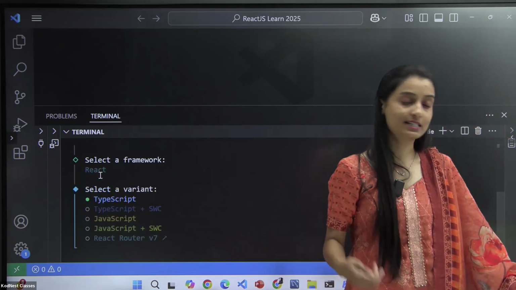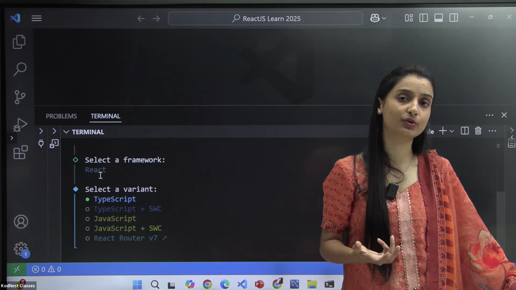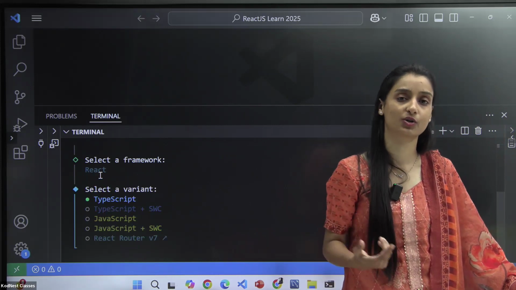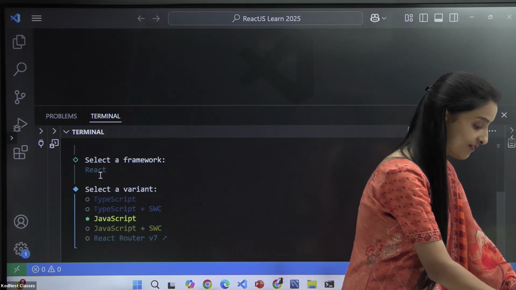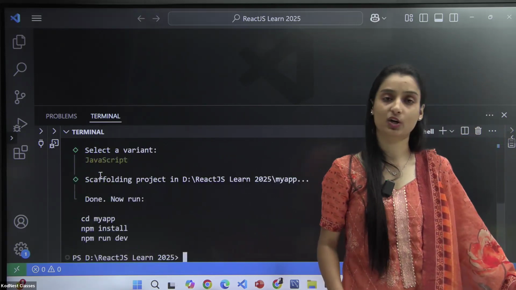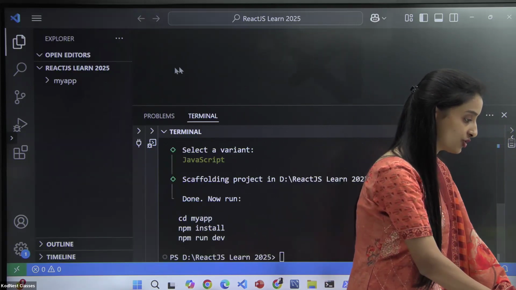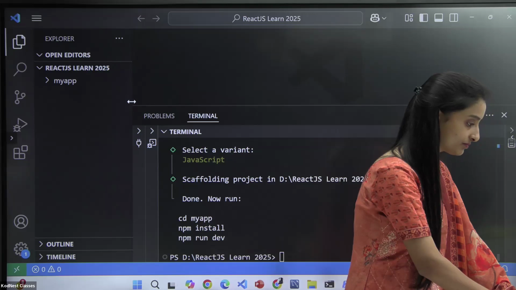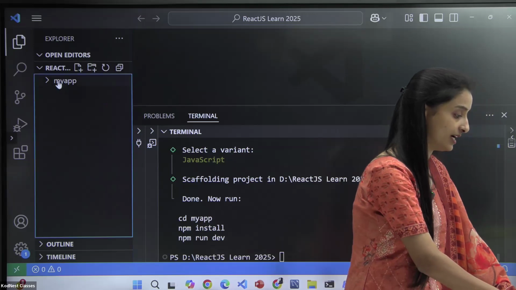Hit enter. Then select the variant, which language you are going to use. JavaScript, TypeScript, whatever you want. So I'm going to use JavaScript. Hit enter. So done. Your project got created. If you want to check, you can check it over here. See, my-app is ready here.